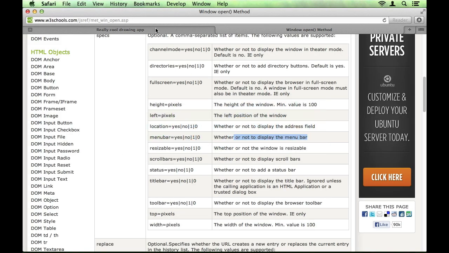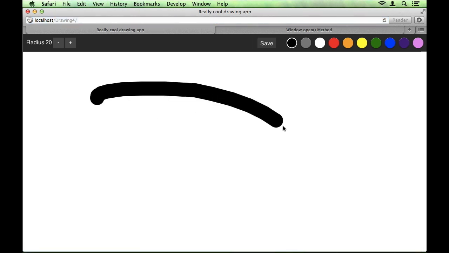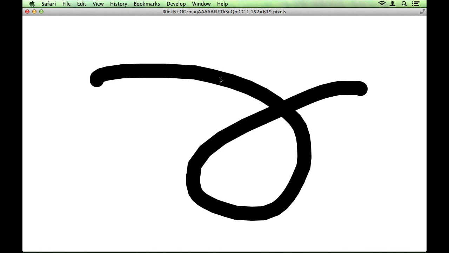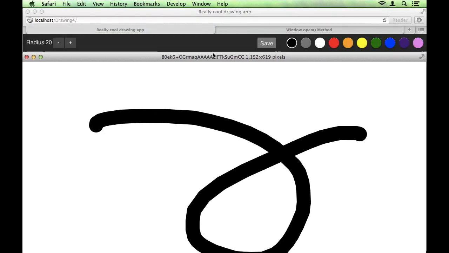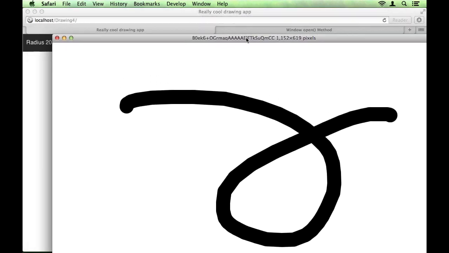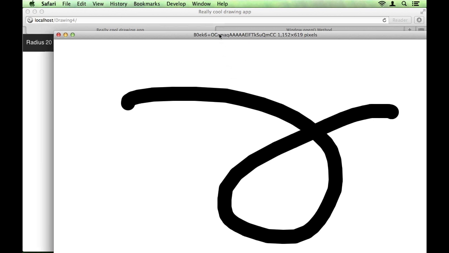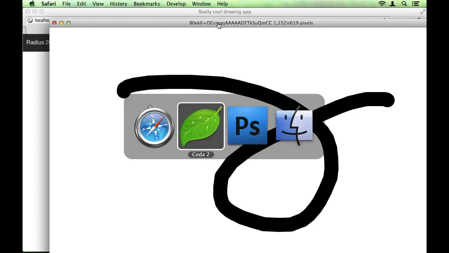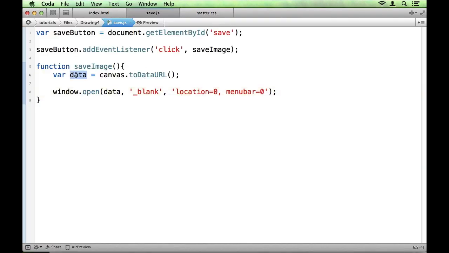So let's go back to our application, draw something on the canvas, click save, and you can see our image pops up with no Chrome to the browser really, it's just a window. So that's one really simple thing we can do with our data that we pick up from this canvas.toDataURL method.